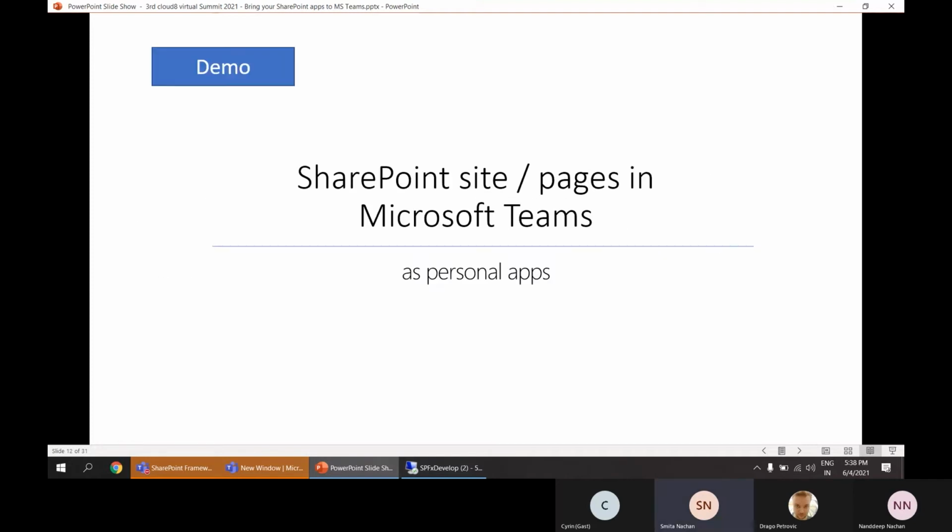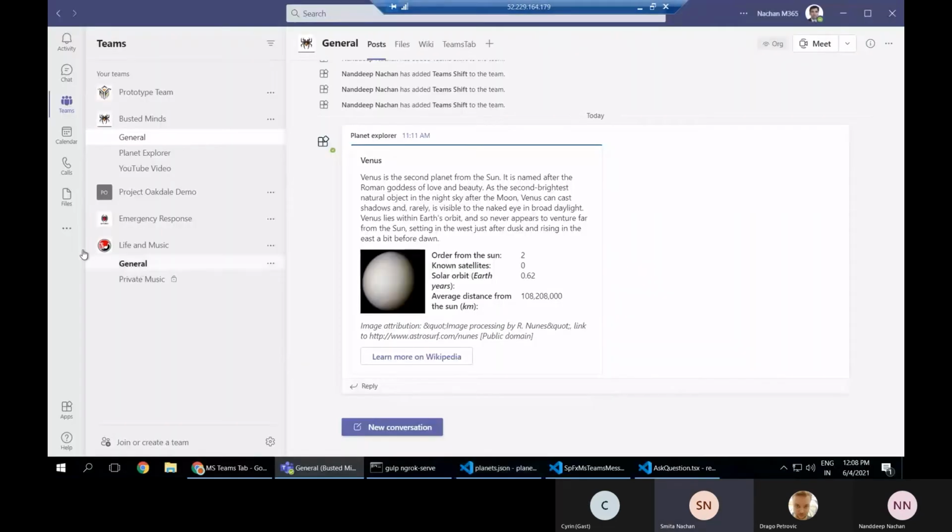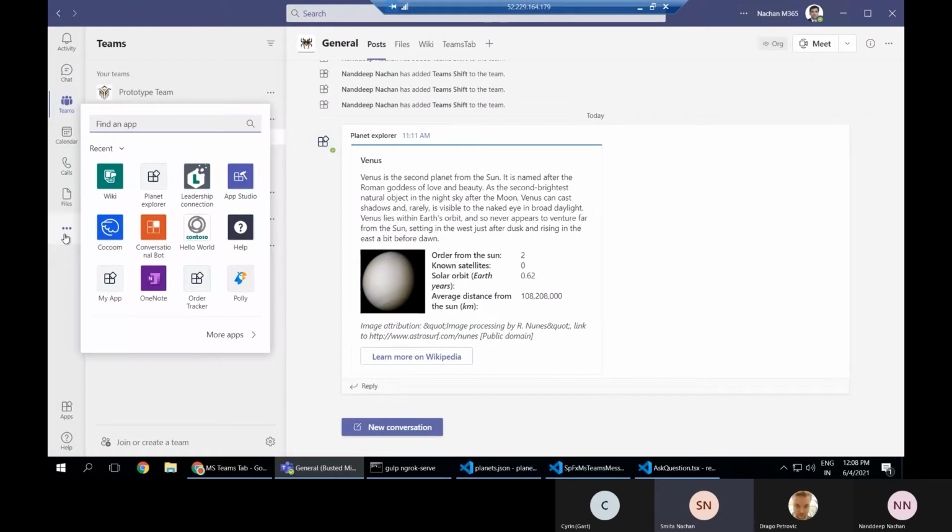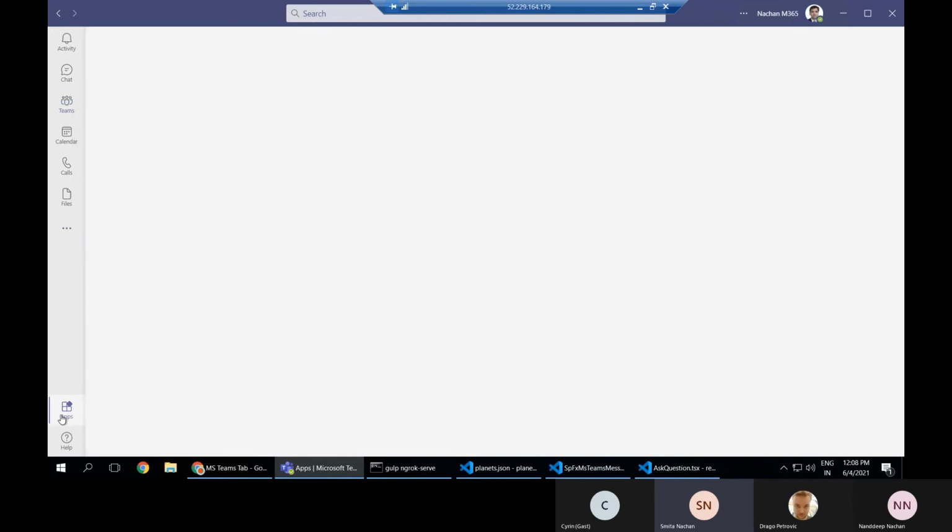So now let's see practically how we can do it. You will need to use App Studio or any other editor to create this Teams manifest file with the necessary URLs to your SharePoint pages. To do that, we will first open Microsoft Teams, and then navigate to the Teams store by clicking Apps on the Teams app bar available in the left navigation.